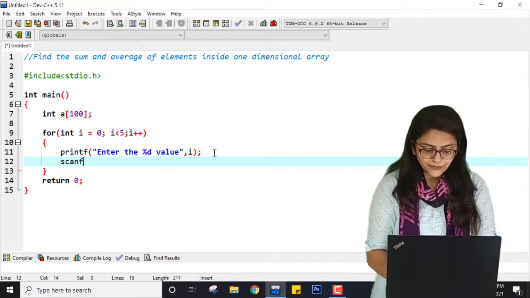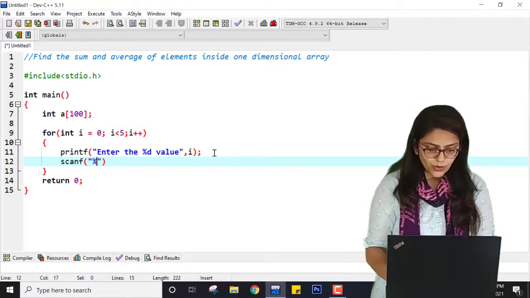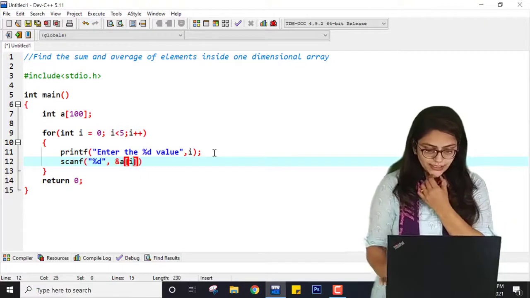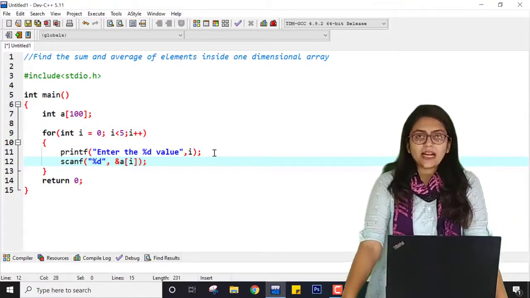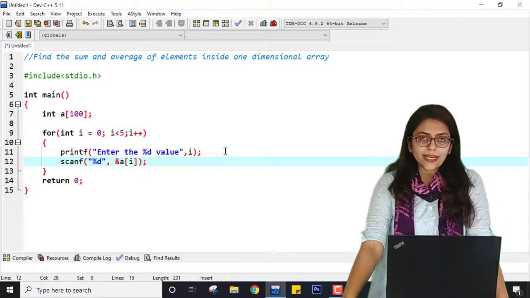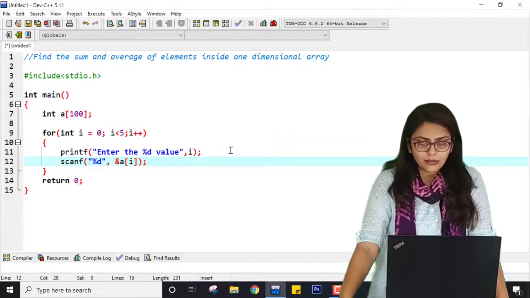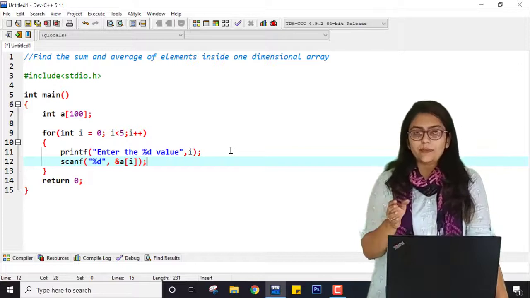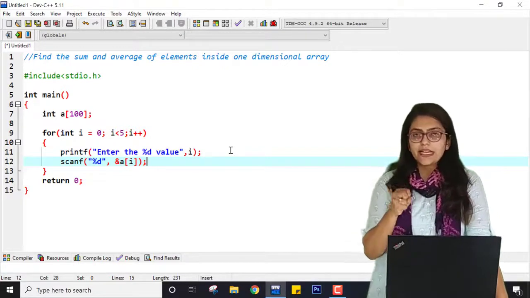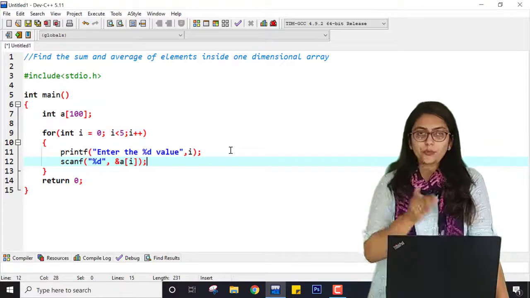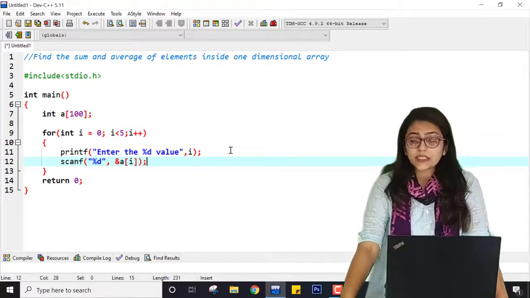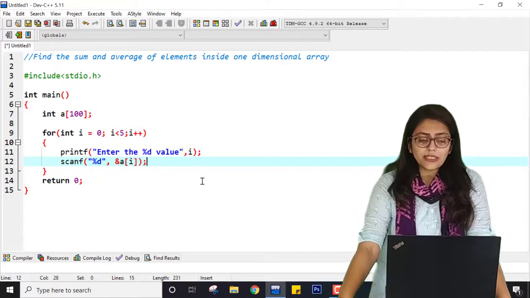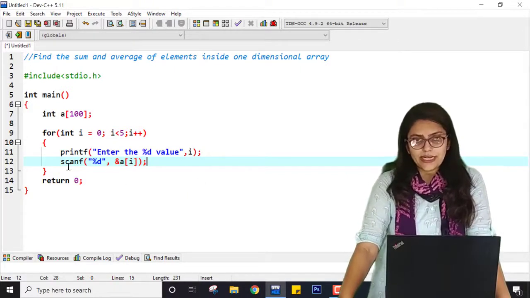Now after that I am taking the value from the user. How can I take a value from the user? For arrays I have to specify the index as well. So first it will add the value in index 0, so at a of 0 whatever number is entered. Then i will be incremented. So for the next iteration it will be added to index 1, then index 2, up to index 4. For index 5 the loop will terminate. So here you can see by using this you can enter values inside the array.